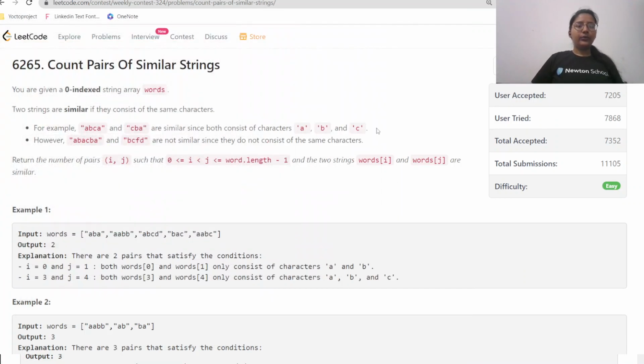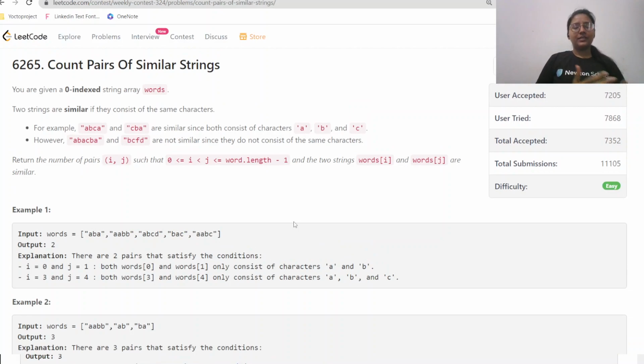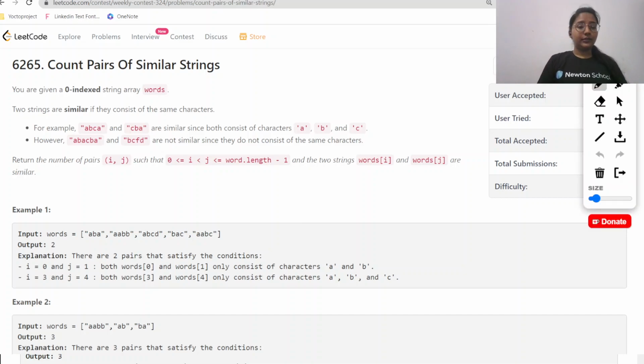So today we are going to do the LeetCode weekly challenge first question. Let us first read the question, the constraints, and finally the intuition, coding, and time complexity for the same.